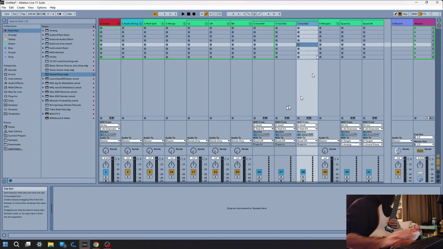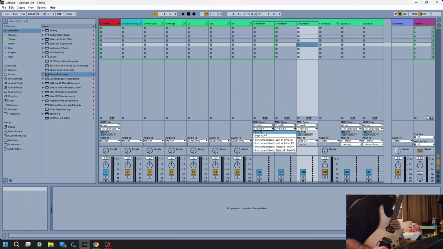BR. Bottom right. Enter. And then MIDI from, let's do, so bottom right. Yeah, that's the upper part of the guitar. So I'll pick bottom right post effects. I don't write bottom over here because it's just the last strings.